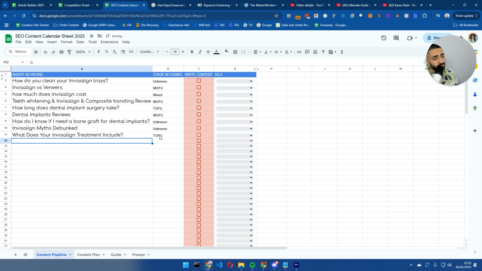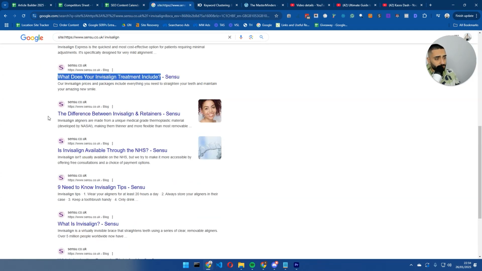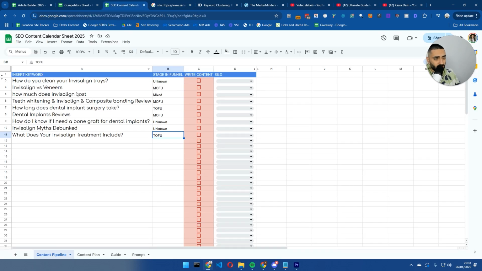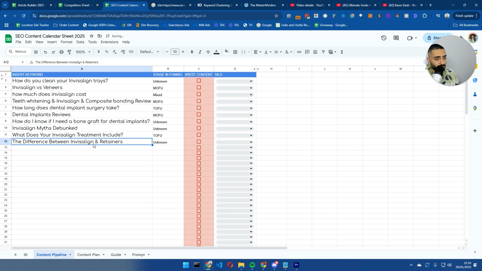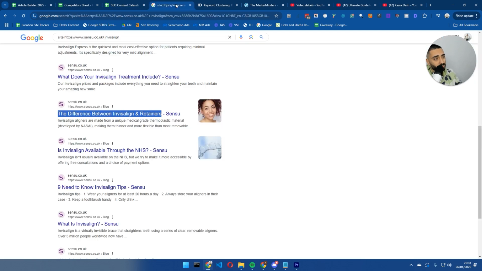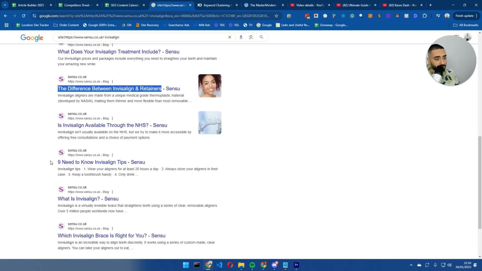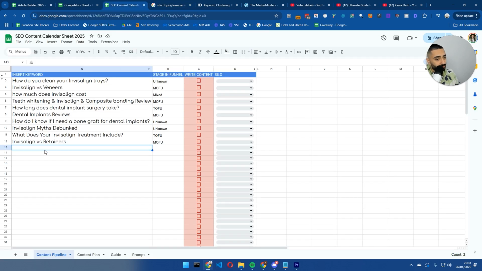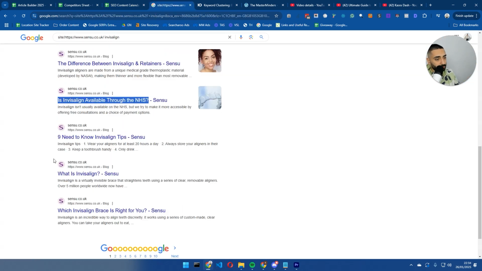Again, this is top of funnel. Okay. The difference between Invisalign and retainers. So again, this is kind of like the Invisalign versus veneers. We could do Invisalign versus retainers, and this would probably be middle of the funnel. That's basically what that article is. Is Invisalign available through NHS? This is going to be top of funnel, maybe top of funnel mixed with a little bit of middle of funnel as well.